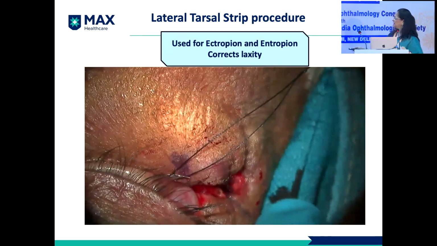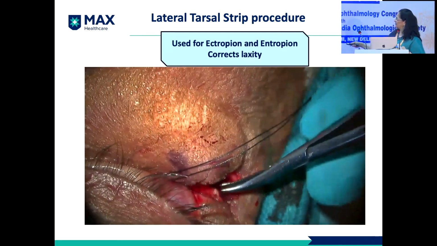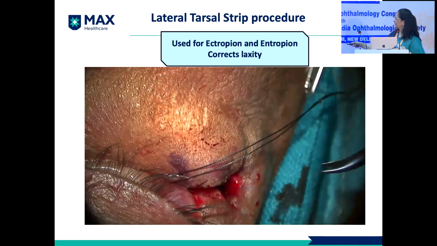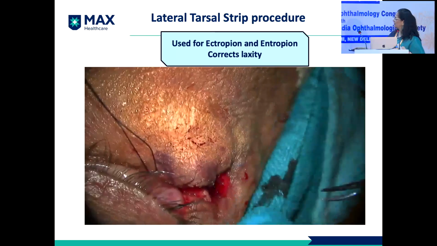Make sure that it is lifting the whole lid, and tie a knot down and make sure it is deep. That's the important part. It has to be deep, it has to be at the correct height so that it can lift the whole lid.